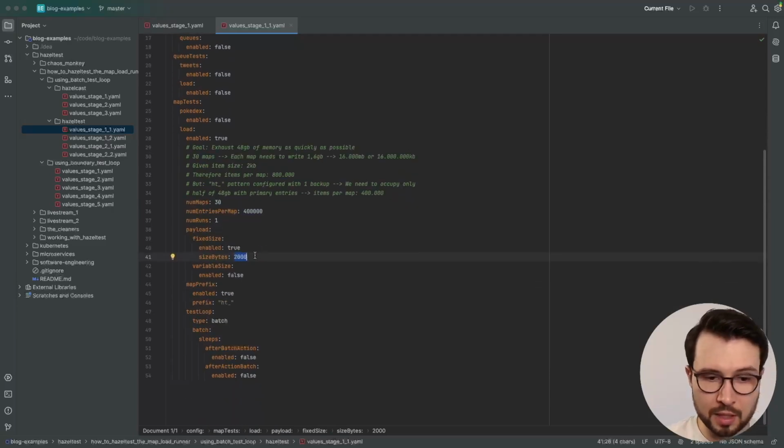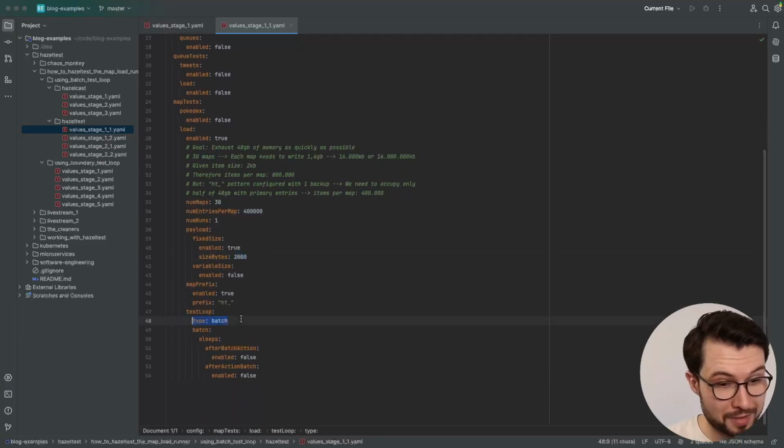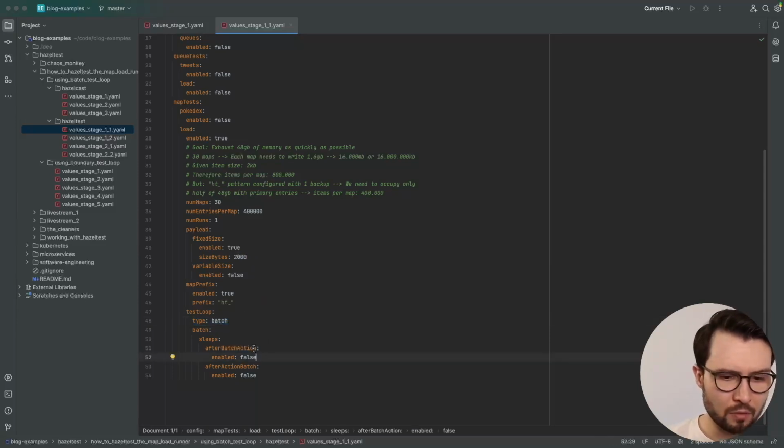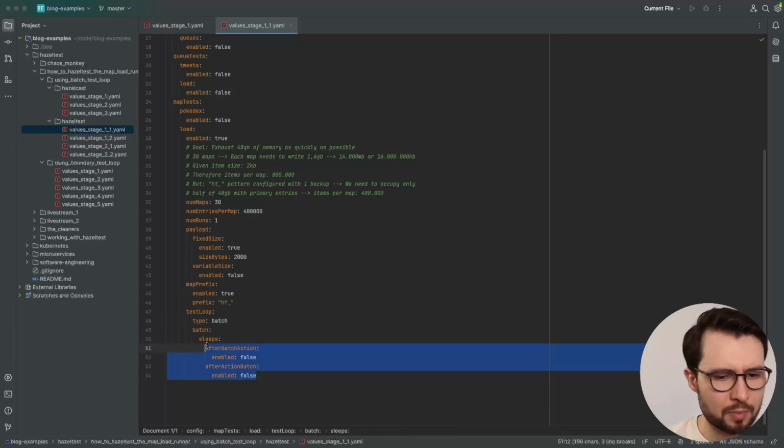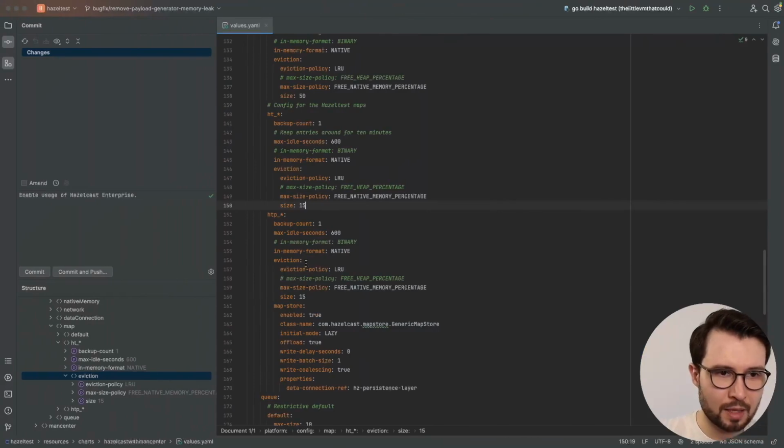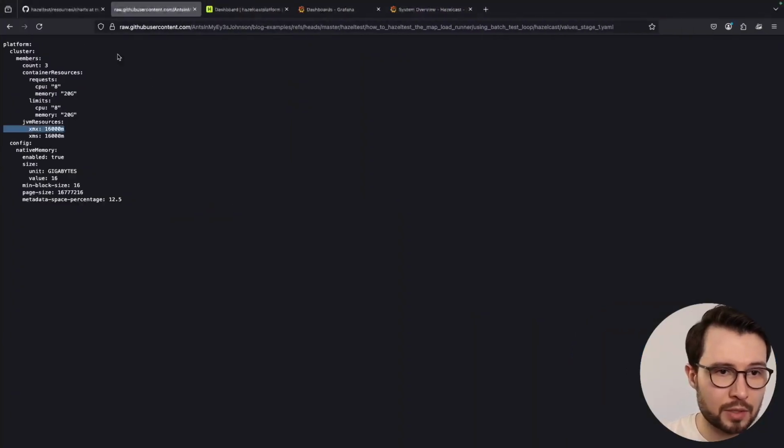So that's an easy enough configuration, and of course, because today we take a look at the map load runner batch test loop configuration, the test loop configured is the batch test loop. Also, we've already optimized for load dimension 6 because the sleeps that the batch test loop offers have both been disabled. This is basically like saying, give it all you've got. So we let that batch test loop run as quickly as it possibly can, and the only limit is really the CPU limit on the Hazeltest pod itself. So let's deploy this.